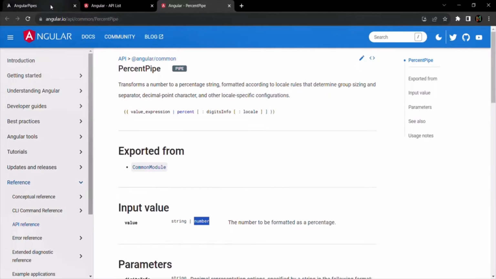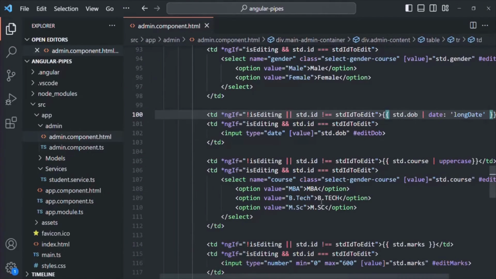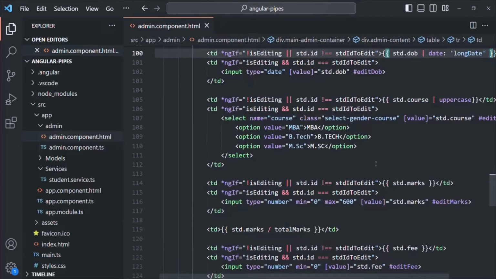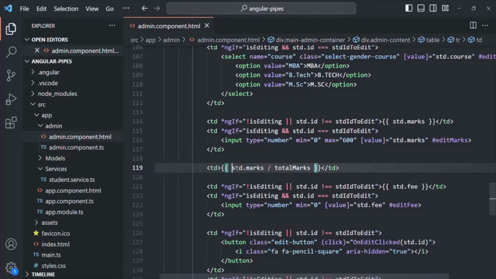So here in our application, inside this percentage column, we want to display the percentage marks obtained by the student. Currently, what we are doing is dividing the marks by the total marks, and that value is being displayed here. So if I go to VS Code, let's go to the place where we are displaying the percentage. Here we are displaying the marks, and at this place we are displaying the percentage. Currently we are simply dividing the marks obtained by the student by the total marks. But now, the value which we receive from this expression, we want to convert it to a percentage.